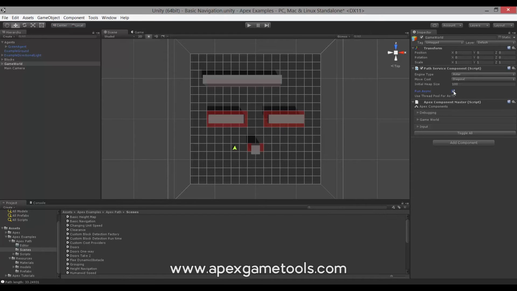And finally, obviously, if you don't run async mode, you will have the option to specify the max number of milliseconds per frame that you will allow the Pathfinder to use on the main thread. Needless to say, if you only have 5 milliseconds per frame used for pathfinding, finding paths will be slower.